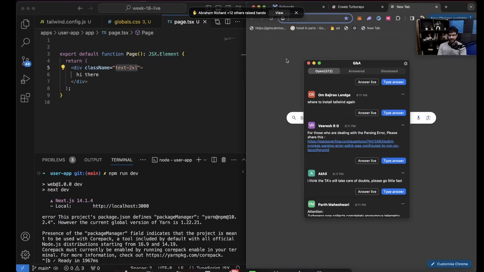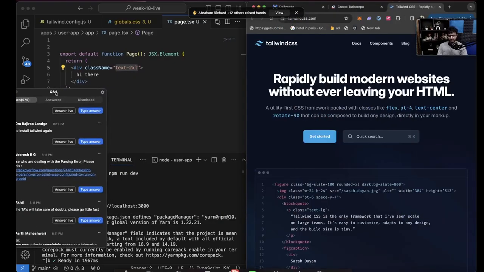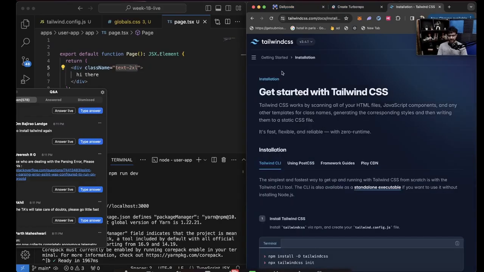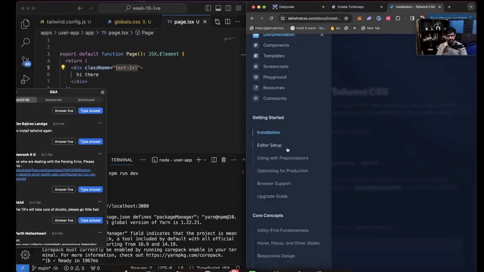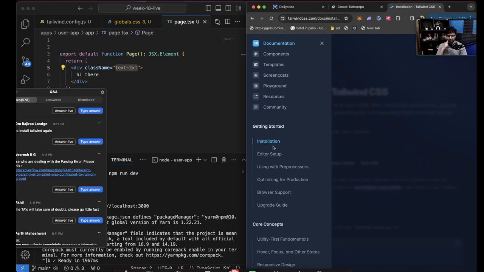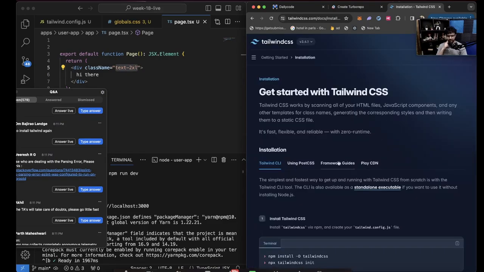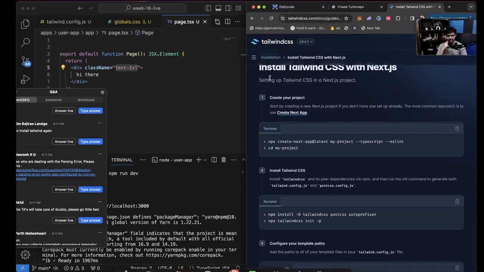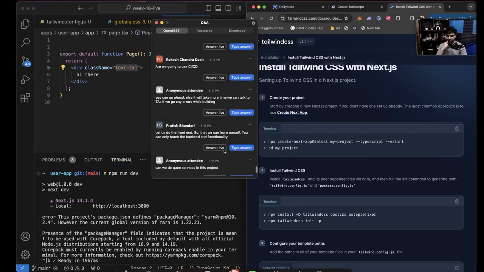Where to install Tailwind again? Yeah, I think the suggestion that someone gave might be right. This is the website from which you can understand how to install Tailwind. But it seems like I should probably code this and share the steps. I don't know, we'll do a poll. But okay, for those asking how to install, these are the steps to follow. Just go to Tailwind CSS, select Next.js as the framework and do it.